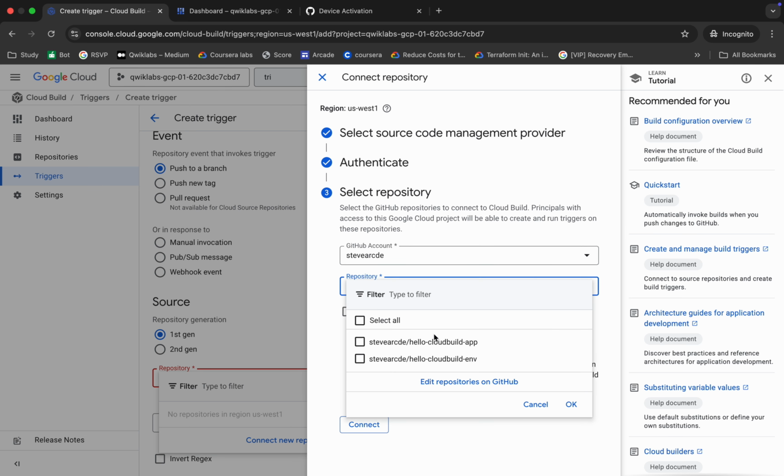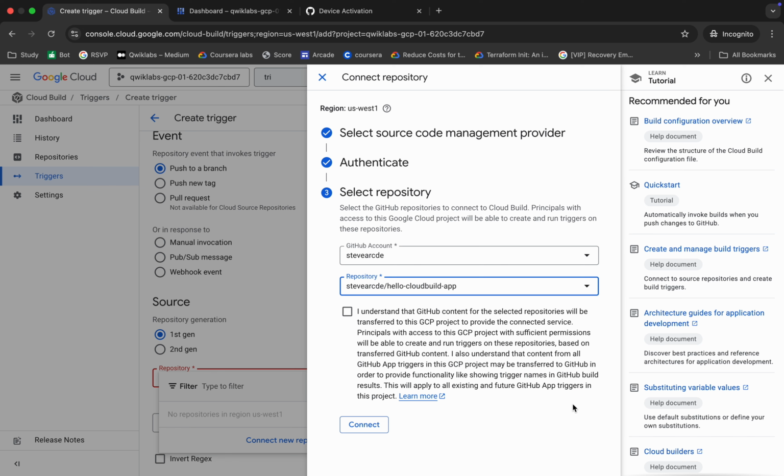Okay, from here let me choose a repository called application one. Hello cloud build application, this one. So let me click on this. Okay now, then click on the checkbox and then click on this connect.